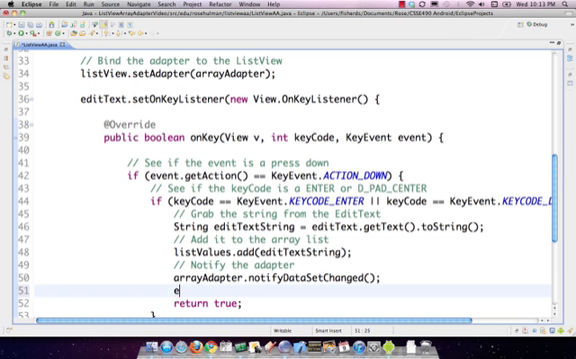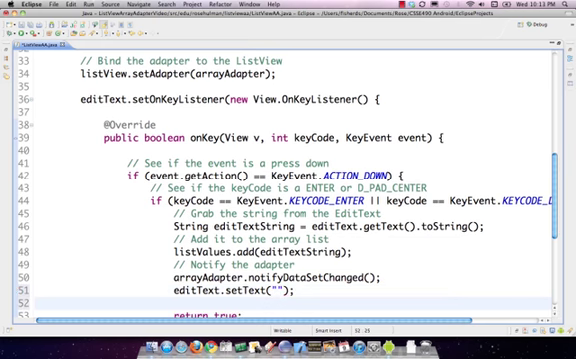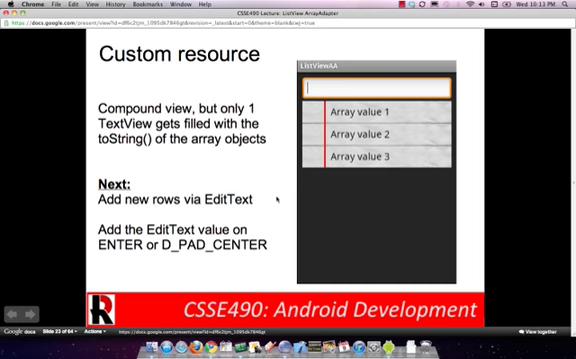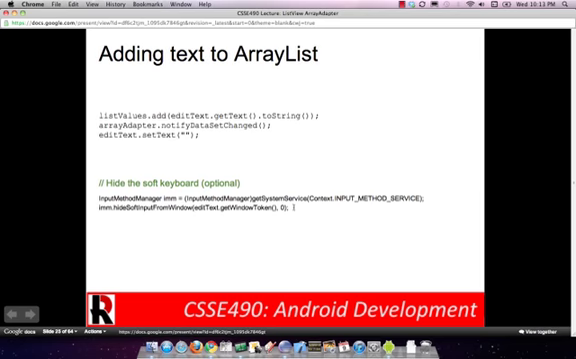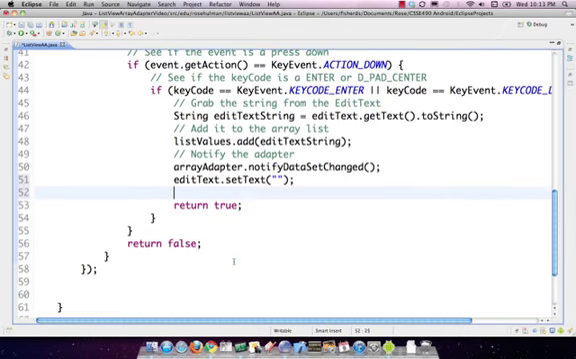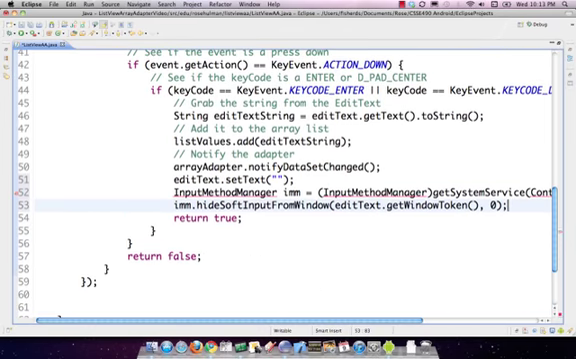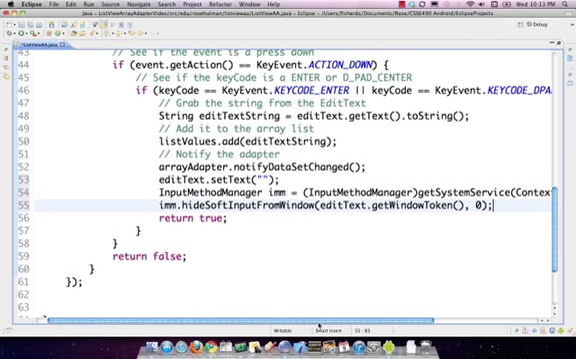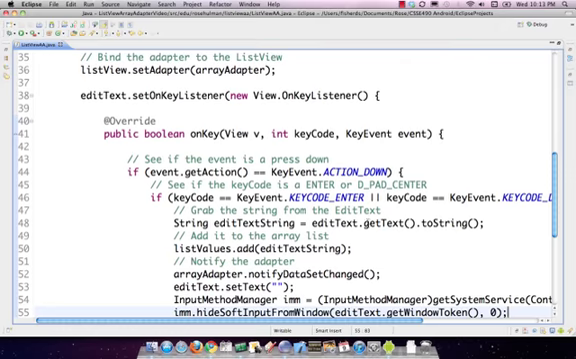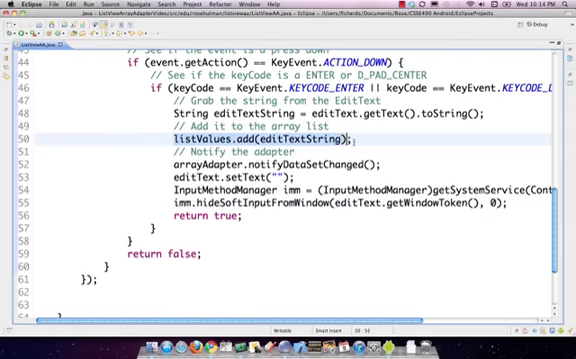A couple other things that you might choose to do: you might choose to set the text back to blank. Another thing you might choose to do is to hide the soft keyboard if it's up. The code for this I don't remember, so I'm just going to have to grab it from the slides. I just found this on an online tutorial. So if you wanted to close the soft keyboard if it's up, you could add this. Cool. So ideally it should add it to the list, and then we should see the update on the screen because we notified the adapter.